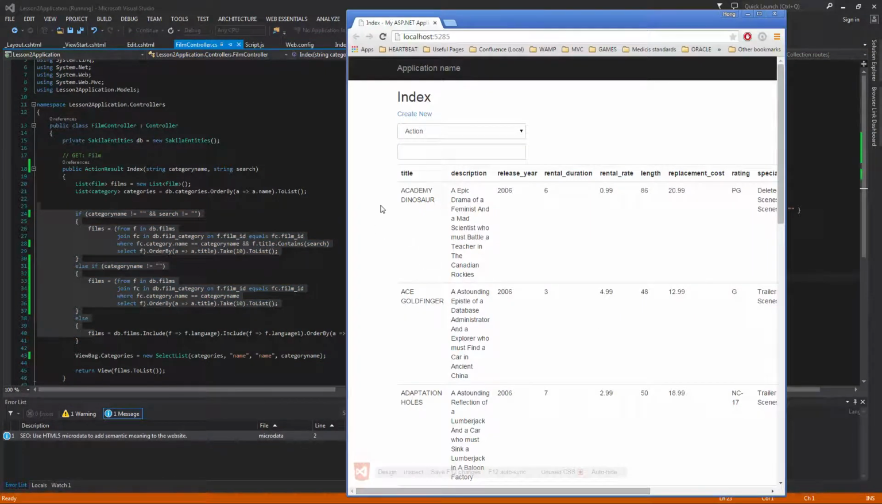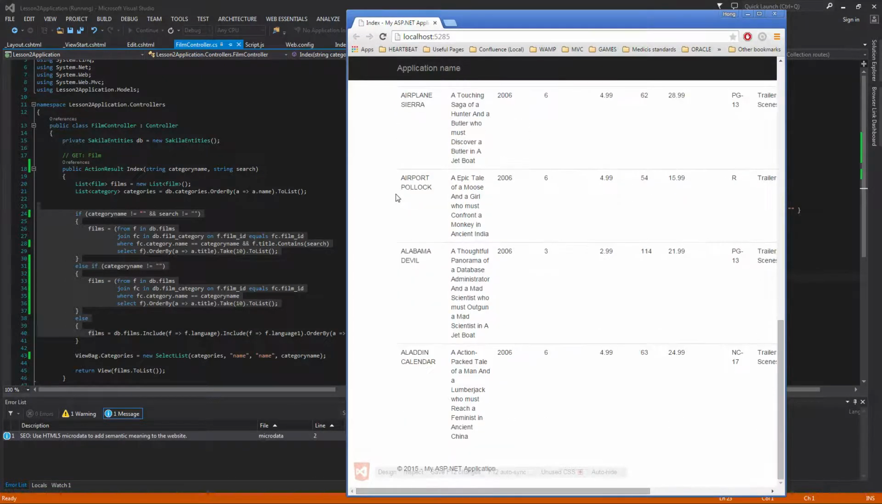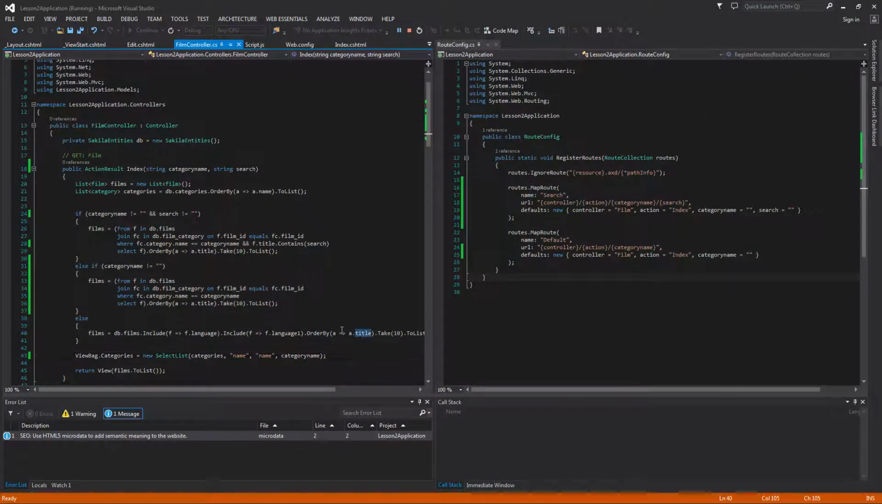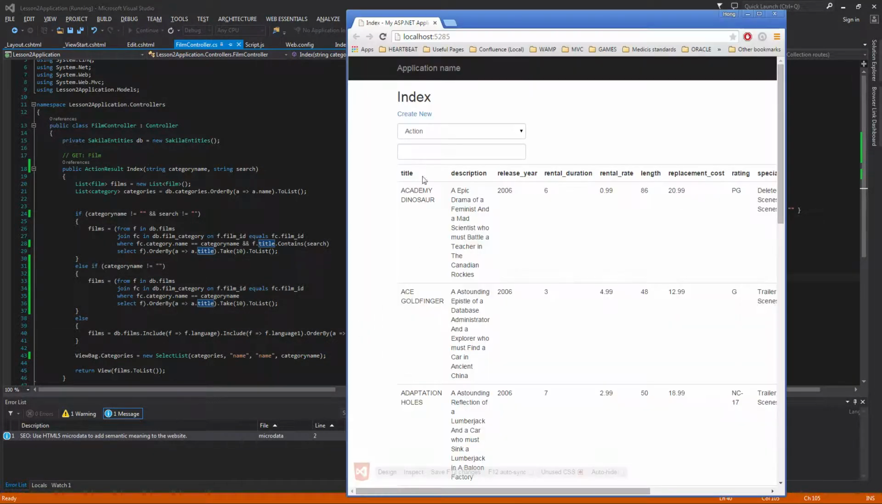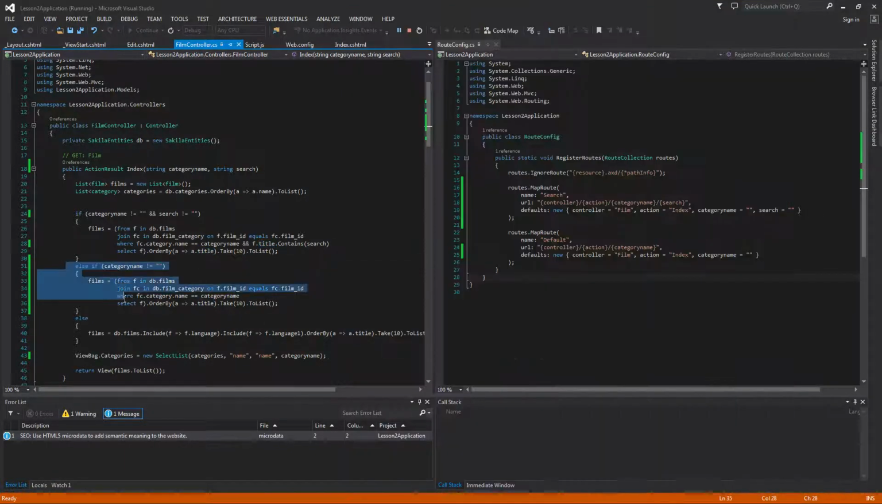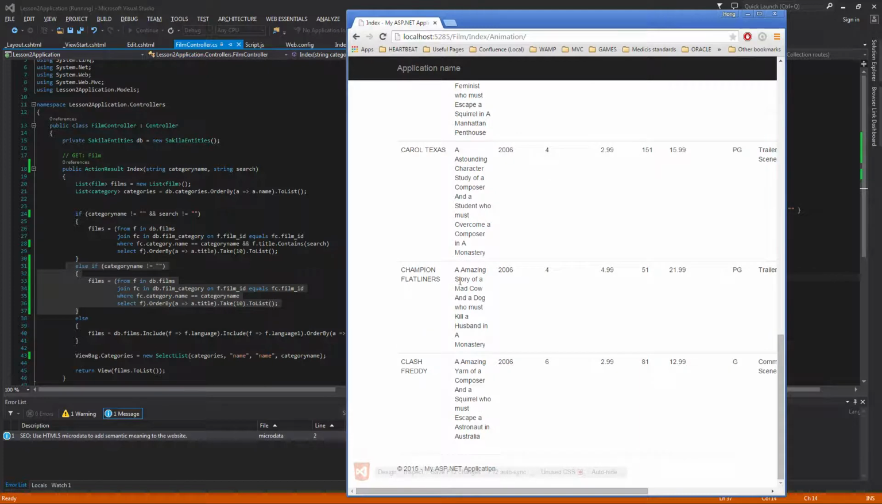So now this is the top 10 list, top 10 films, ordered alphabetically by the title. So let's say we want to search for animation, we click on animation. What happens? If we click on animation, it'll just look up the top 10 movies for animation because it fell in this category. Category name does not equal empty string because we pass in a category name. So then it runs this query, it looks for the films that have this category name, orders them by title, and takes the first top 10. And there you have it.